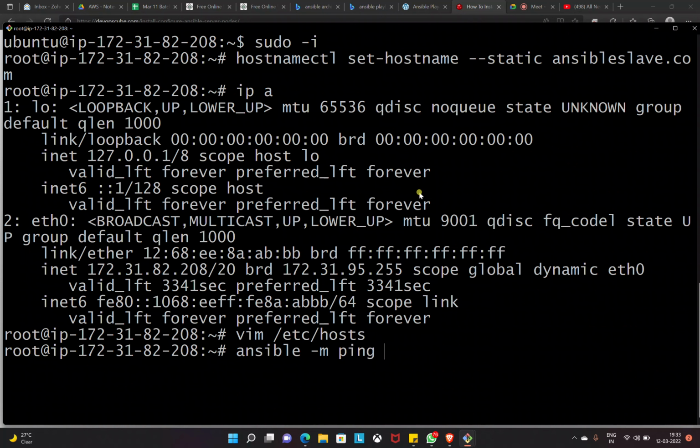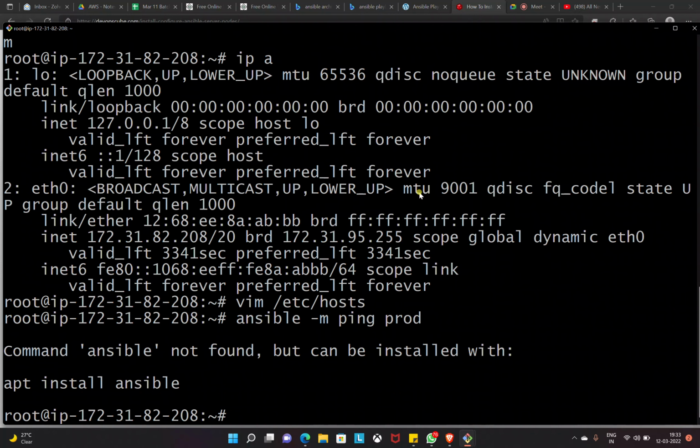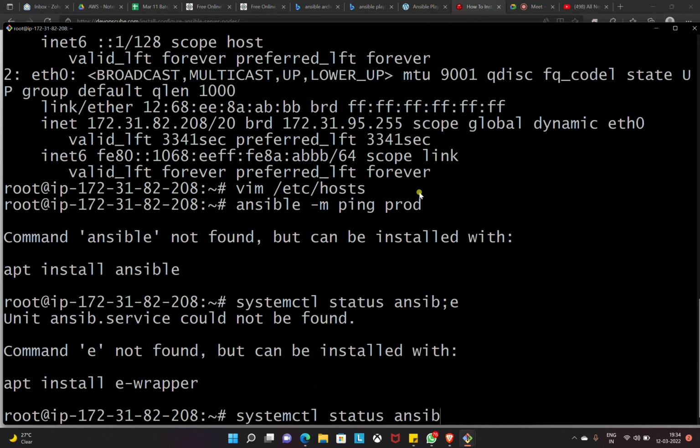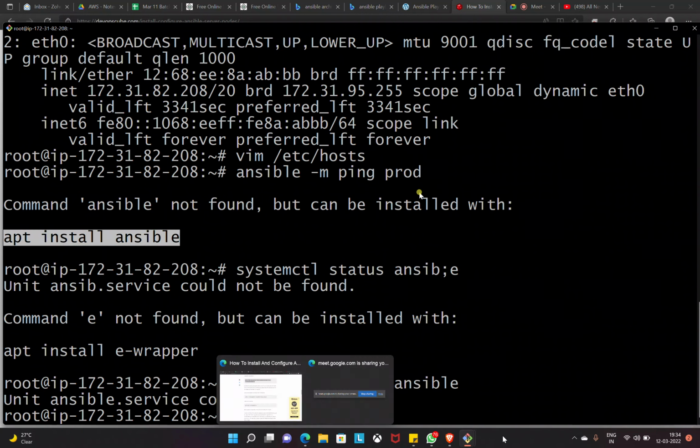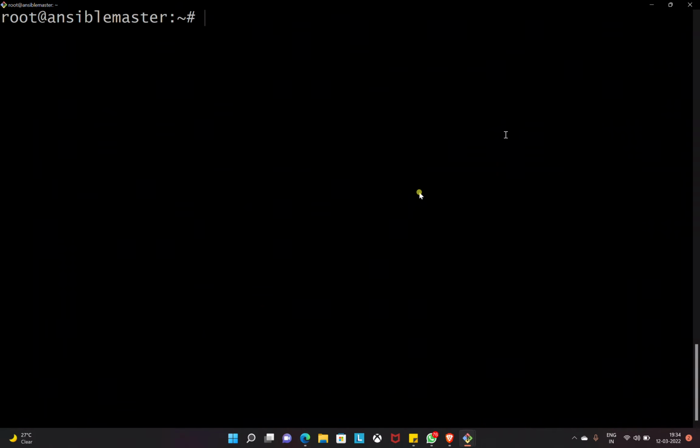Okay. Now ansible -m ping. So ping is the module. M means the module, and I'm going to ping the prod. Ansible is not available. Huh? Okay, one second. systemctl status ansible. Hey, we installed, right? I don't know. Okay, where am I actually? Okay, I should be here. Sorry.